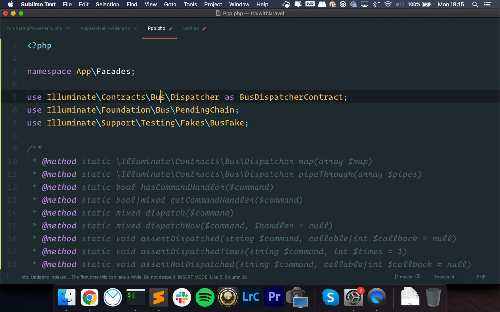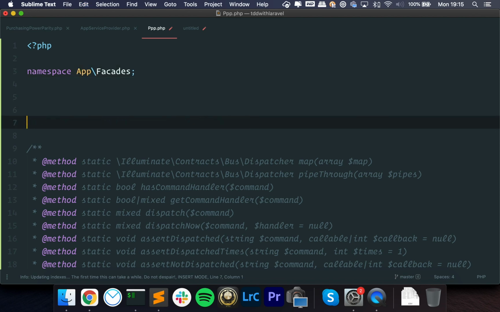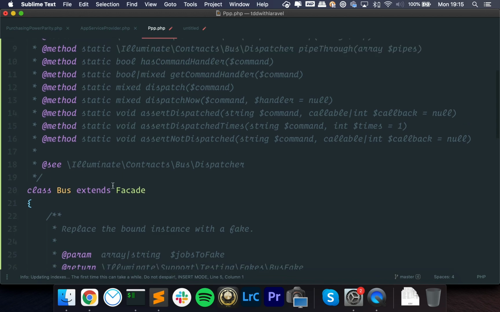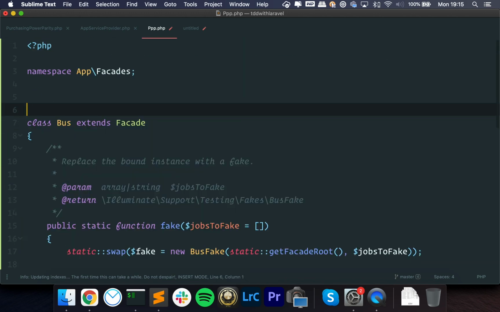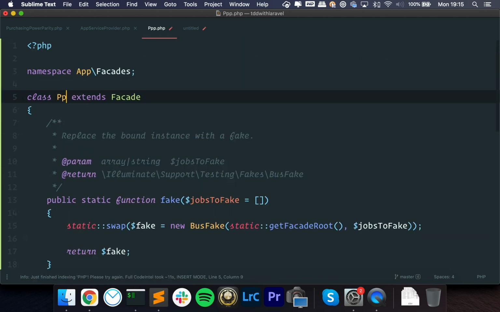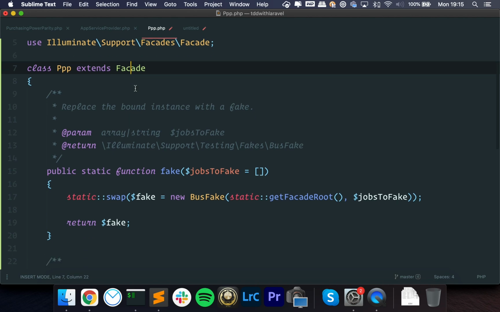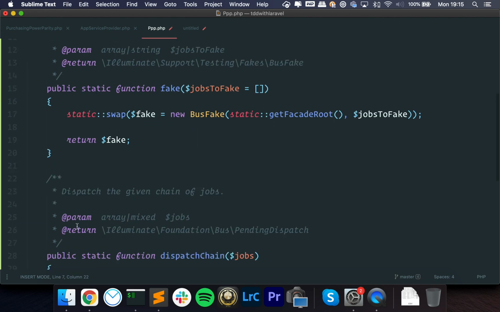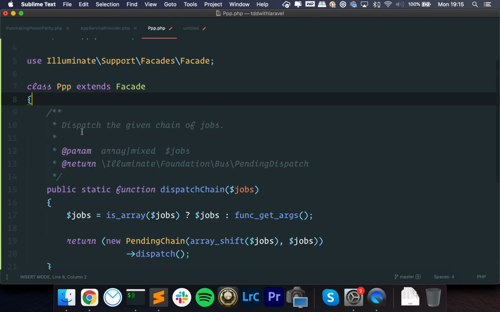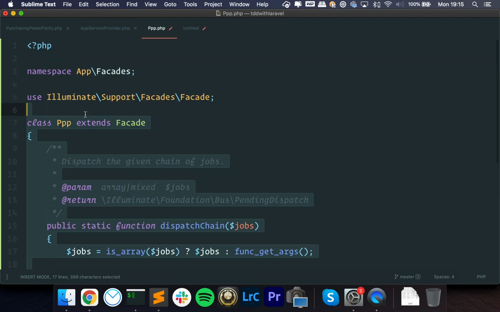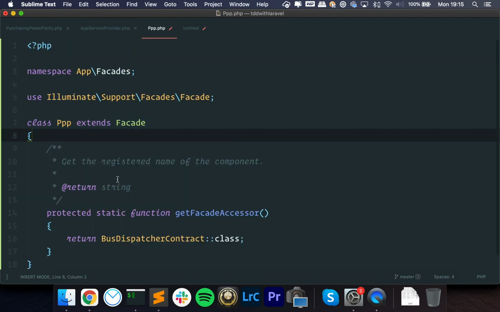We don't really want this or this or this. Let's get rid of this doc block. Let's change this to PPP. We gotta import a facade class like this. Okay. We don't want the fake method right now. We just want to make this work. So we only want the getFacadeAccessor method.